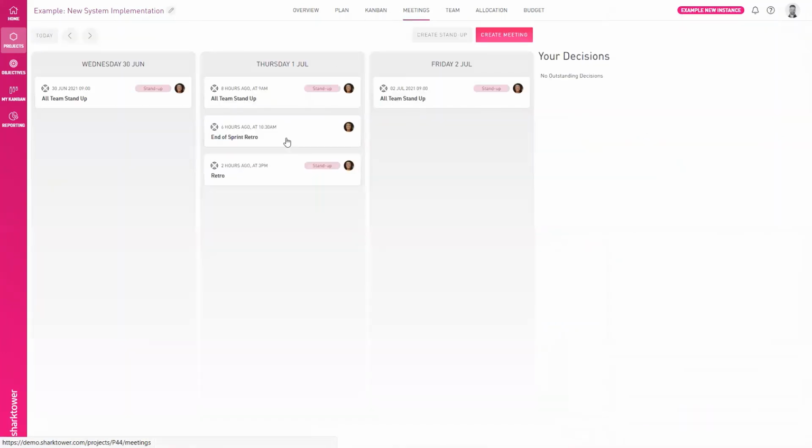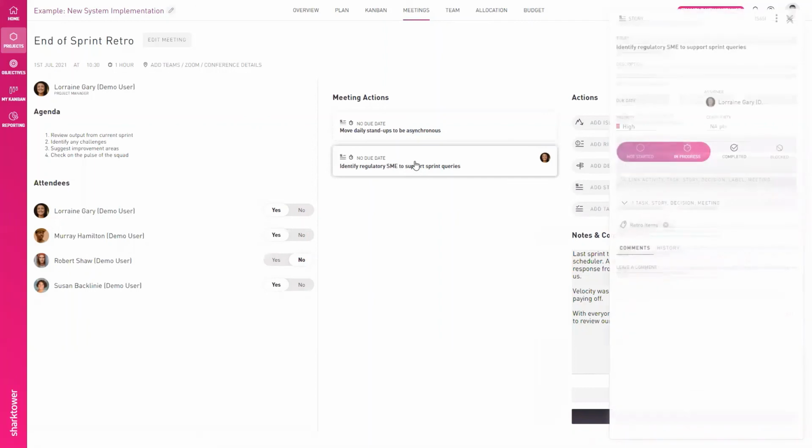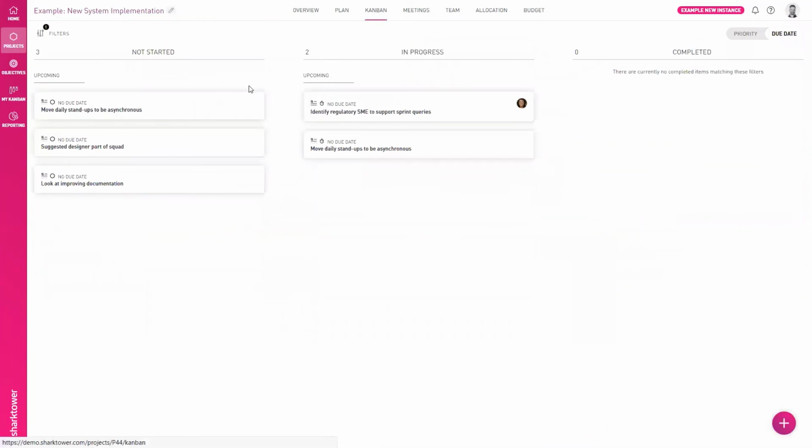You can use more formal meeting capture, which is great because you can see attendance and add more notes. Either way, we're capturing the same suggestions or things to action related to retros. So again, we can go and view them on the Kanban and periodically keep looking at ways to improve how we deliver. Hopefully that was a useful short guide to running retros in Sharktower.